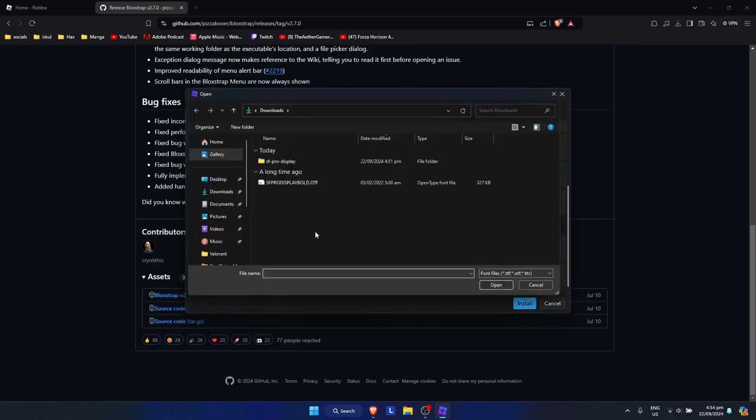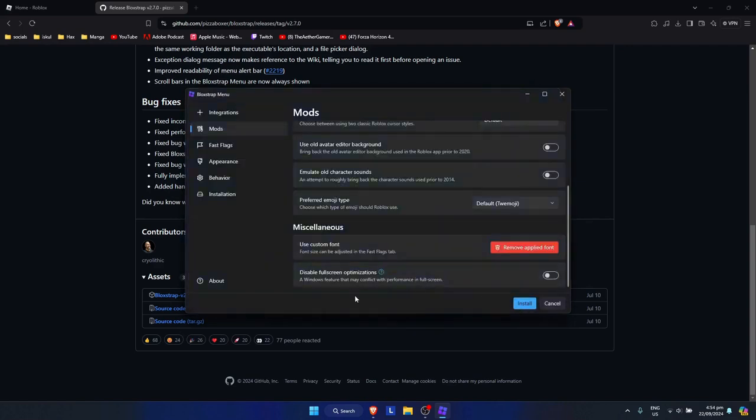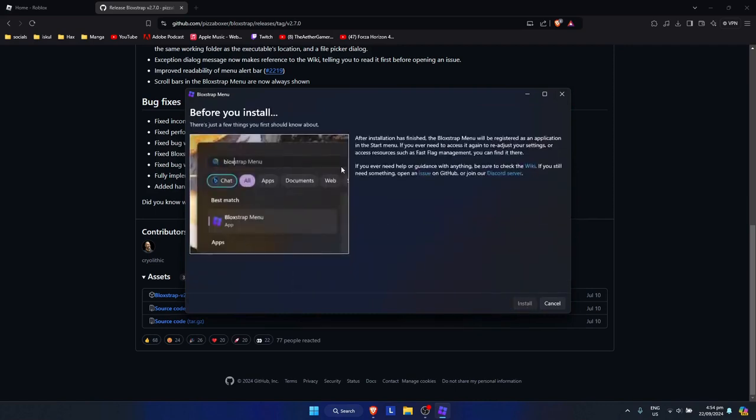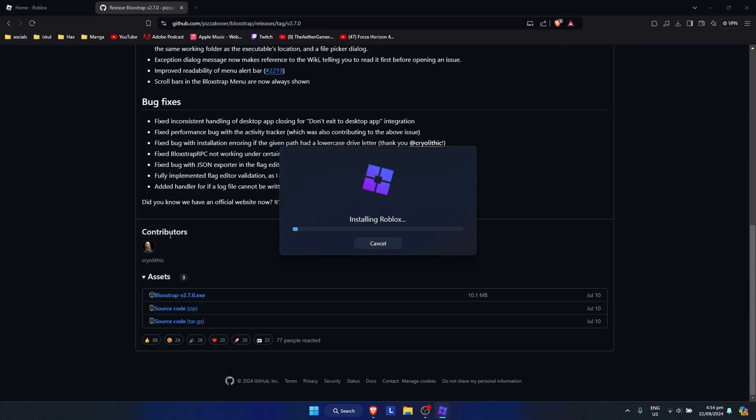So let's say, click on choose font. I have my font right here. Click on open. And now, after you're done, you can just simply click on install. After installation is finished, the Bloxstrap menu will be registered as an application. So as you can see right there. And just basically click on install after you've done reading all that.